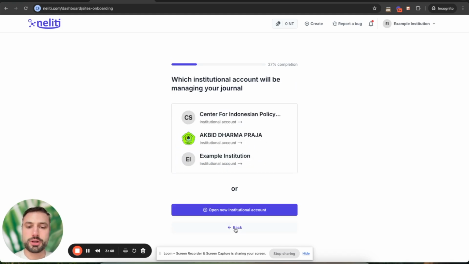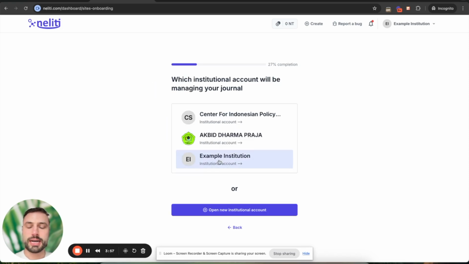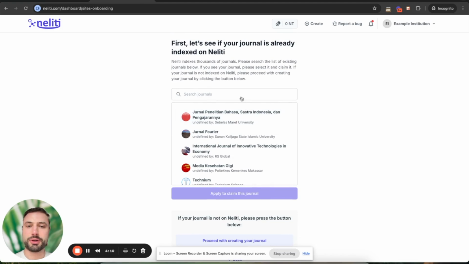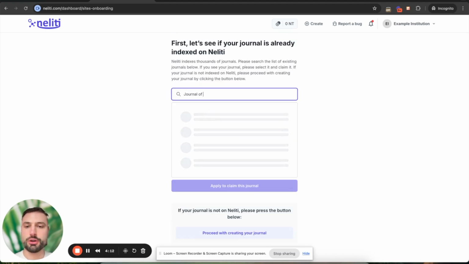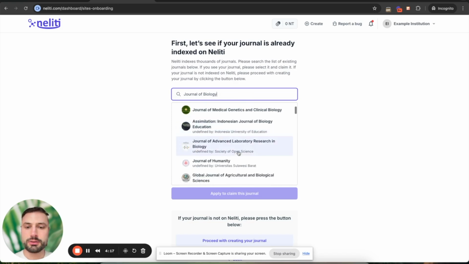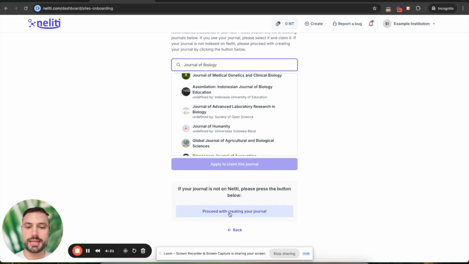But a lot of the time, your journal obviously isn't in the Neliti database yet, so we're going to need to create a new one. So here I'm going to click create a new journal. Select the institutional account that you want to be managing the journal. So in this case, I want to be creating one under example institution. First, we'll see if it's already on Neliti. So we're going to be creating the Journal of Biology, for example. Looks like it's not on Neliti yet. So I'm going to scroll down here and proceed with creating.